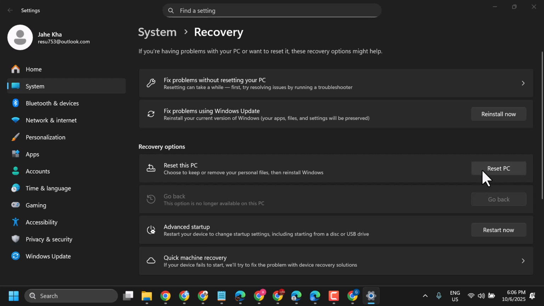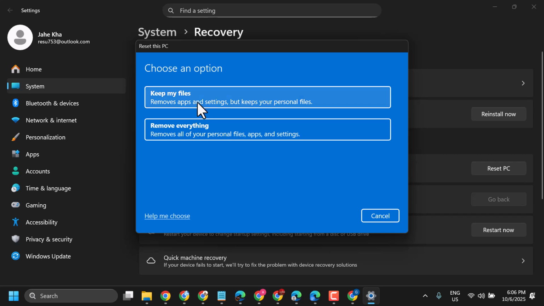Once you click on it, it will give you two options: keeping your personal files or removing everything. So if you select this second option, it will remove all your personal files, apps and settings. So if you need clean and default settings, select this second option. And if you need your personal files, select the first; it will remove apps and settings. So select any option which is your requirement.